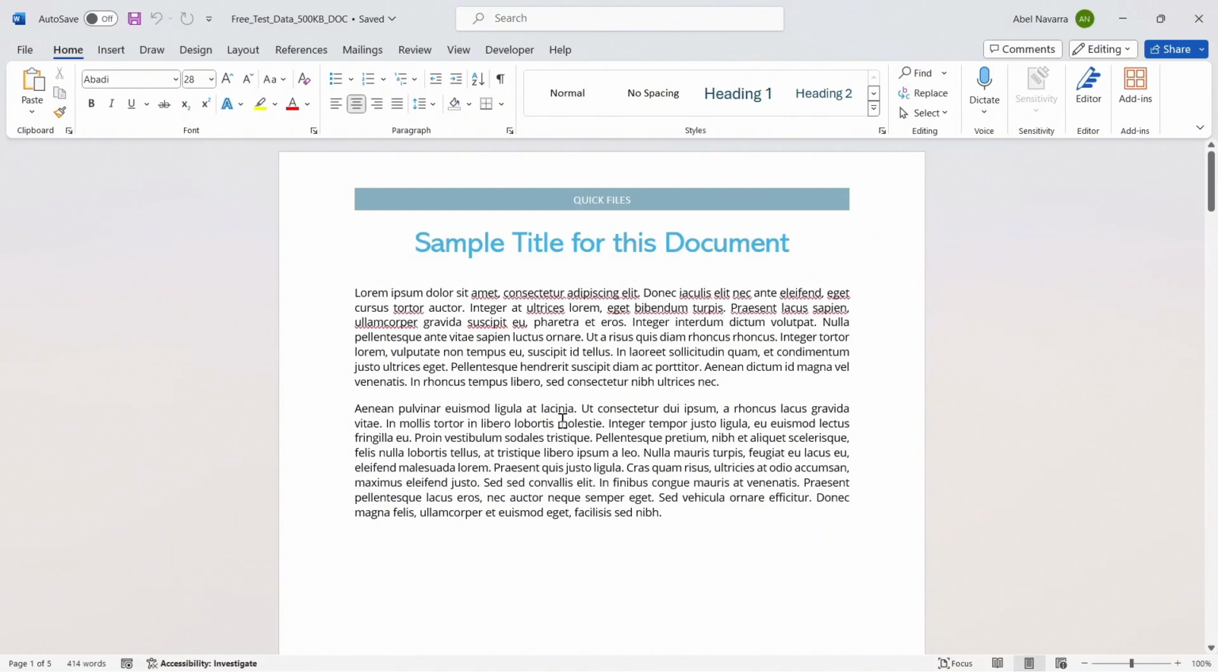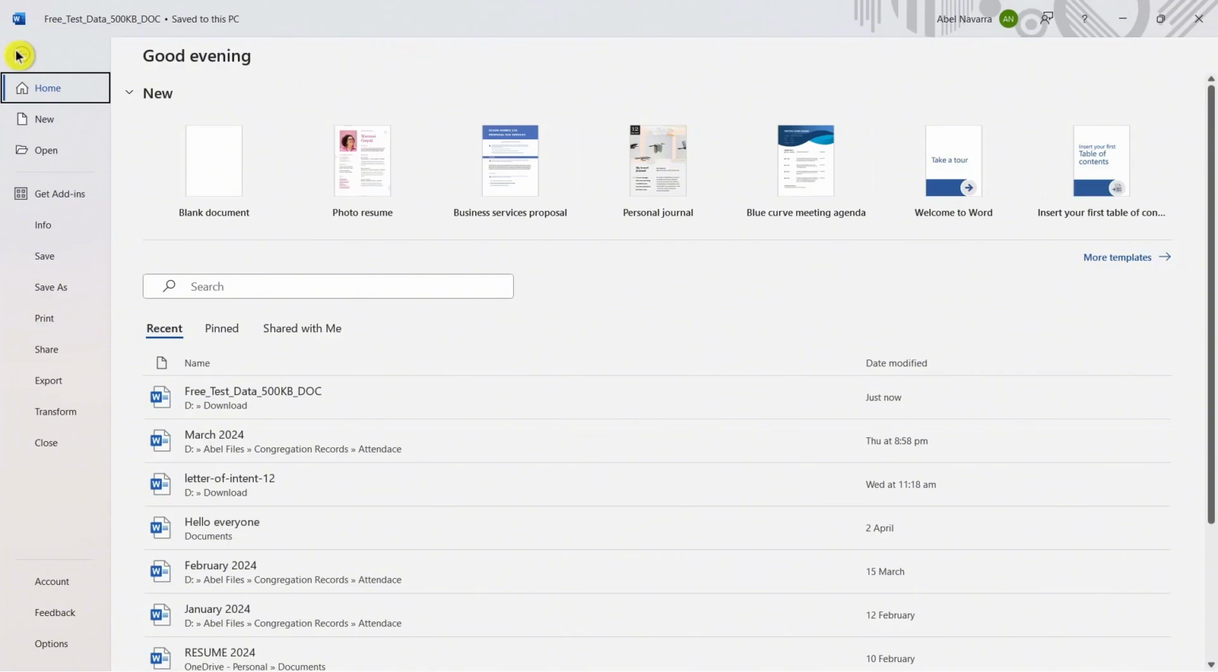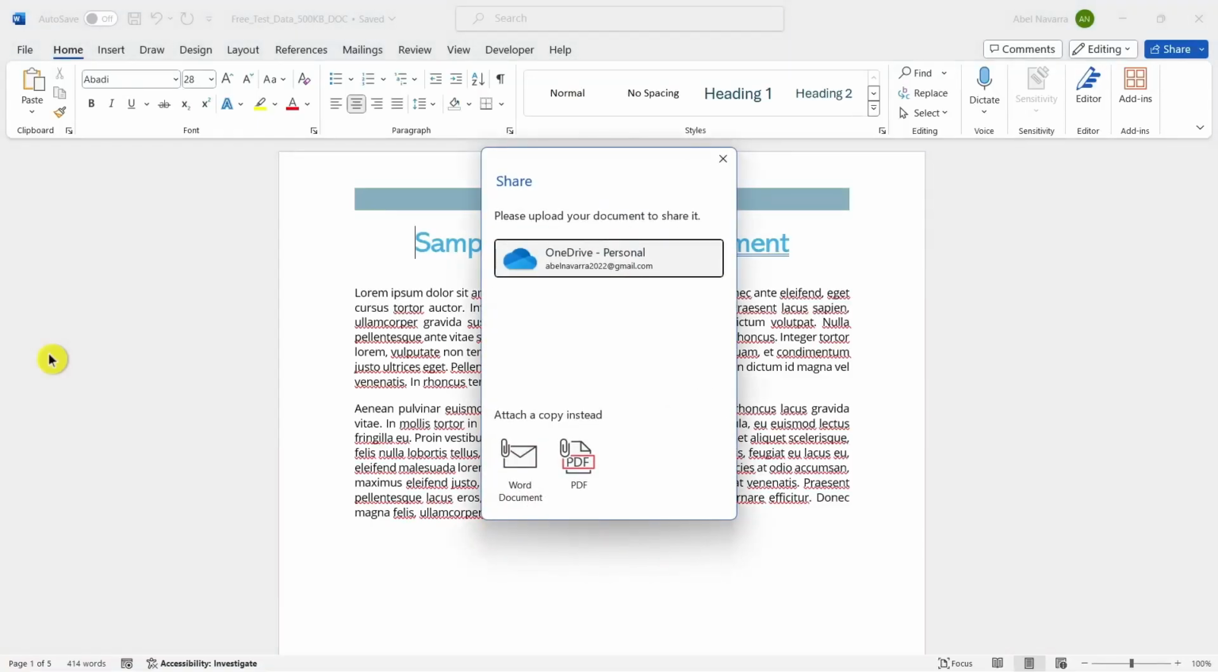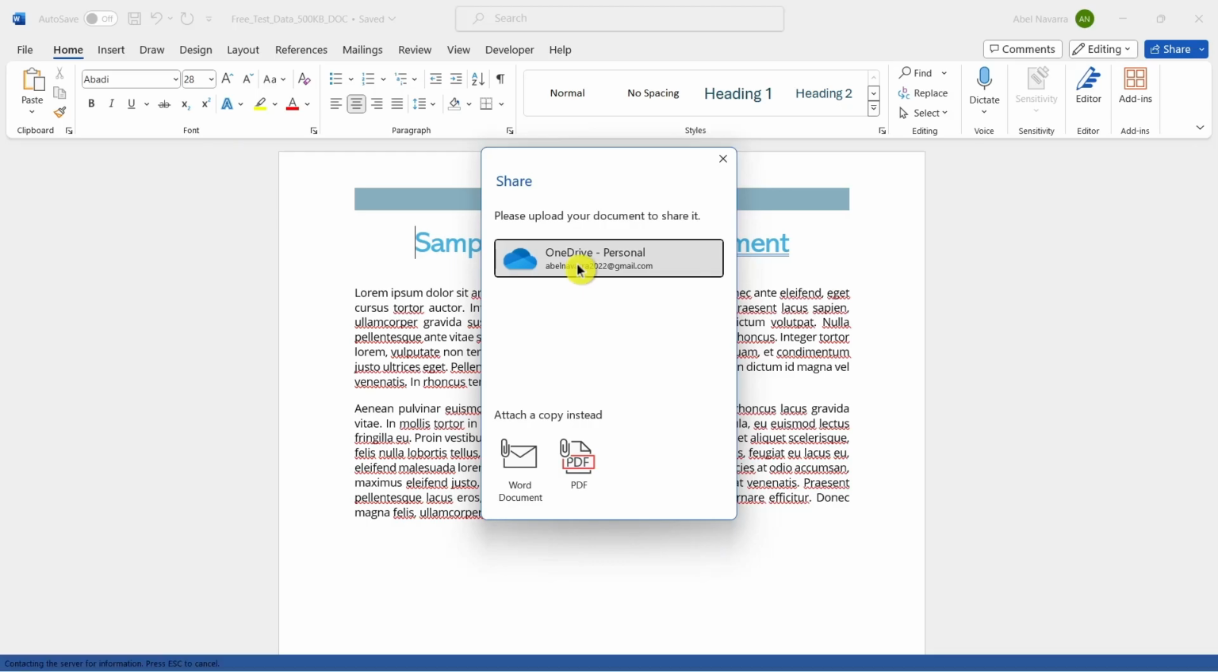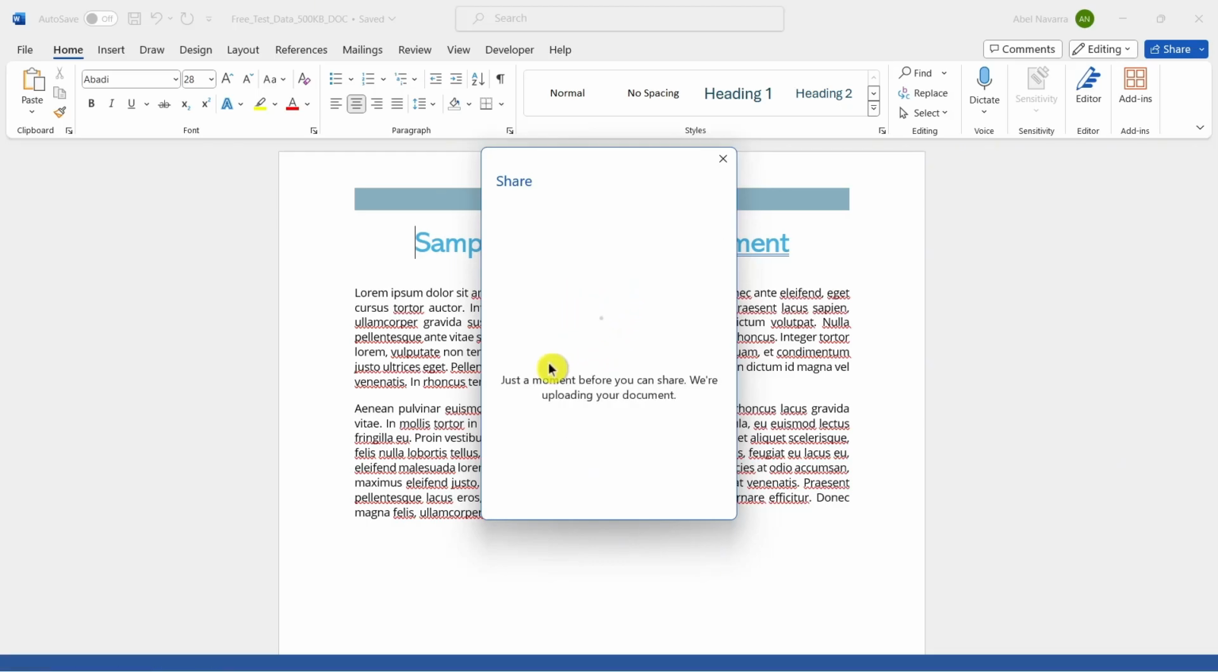So the very first thing to share a document is to go to the File option at the top left hand corner of your screen. And here you want to select the Share option. Once you click on the Share button, as you can see, an option pops up. If your file is not already saved to OneDrive, you'll be prompted to upload your file to OneDrive to share it. So we're going to click on OneDrive to first upload this document to your OneDrive account.